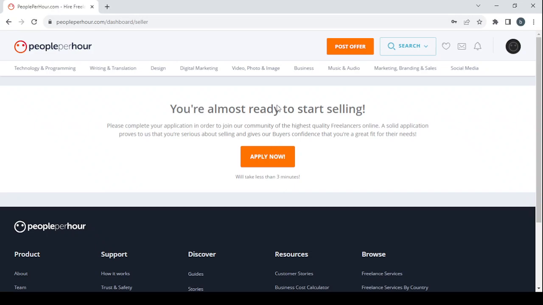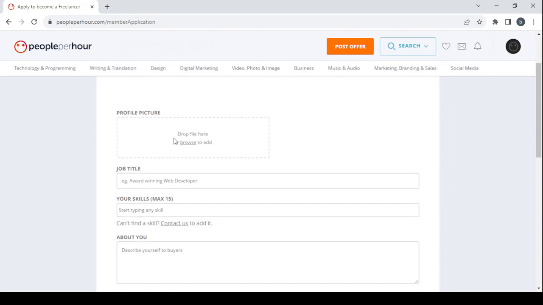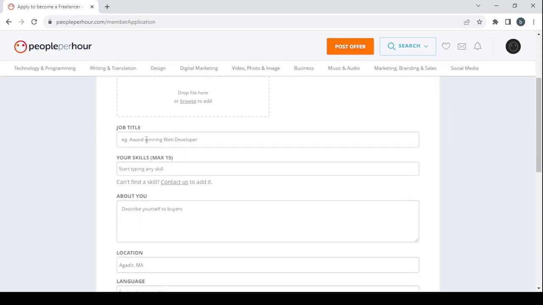And here you're almost ready to start selling. Please complete your application in order to join our community of the highest quality freelancers online. A solid application proves to us that you're serious about selling and gives our buyers confidence that you're a great fit for their needs. So here click on apply now. After that, complete your profile to join our global community of freelancers and start selling your services to our growing network of businesses. So here, drop a profile picture, and then you proceed to the job title.